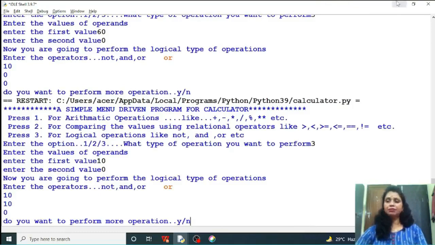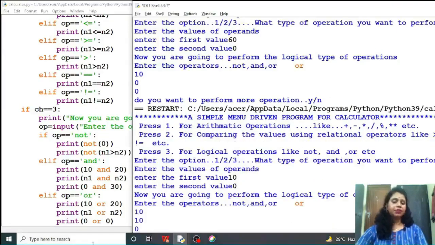So let's see why. Here 10 or 20. So very simple, 10 is the true value.